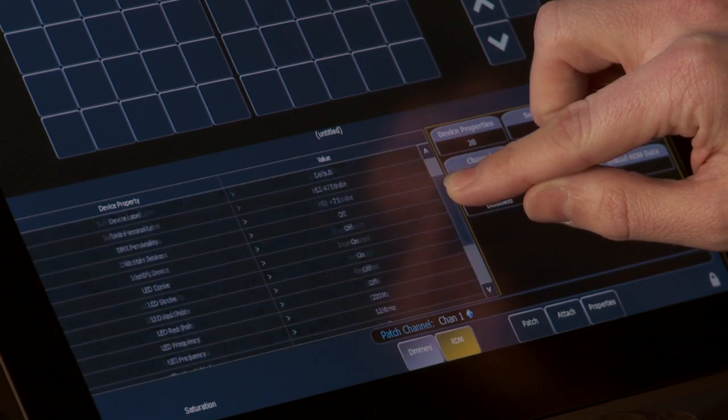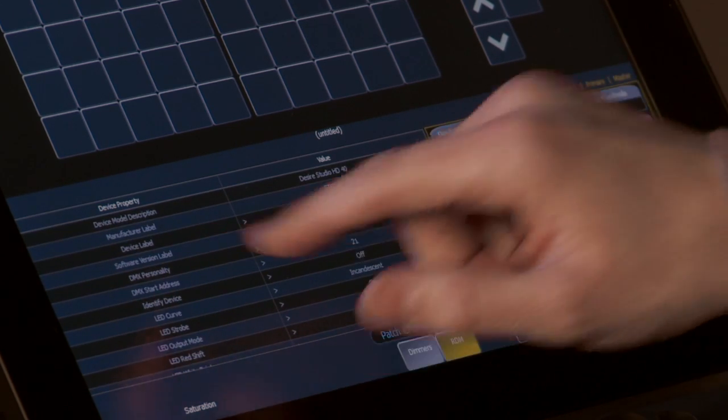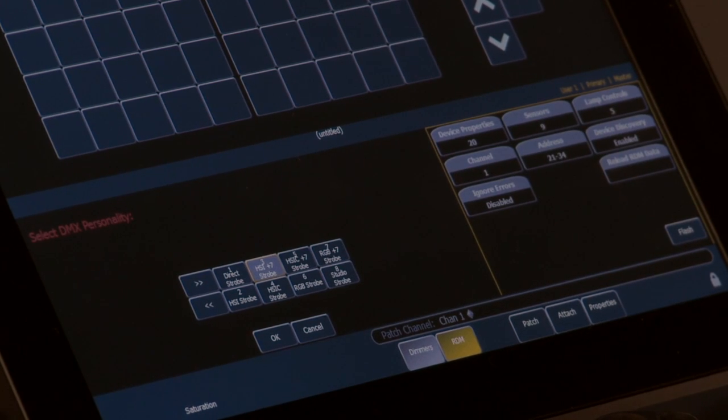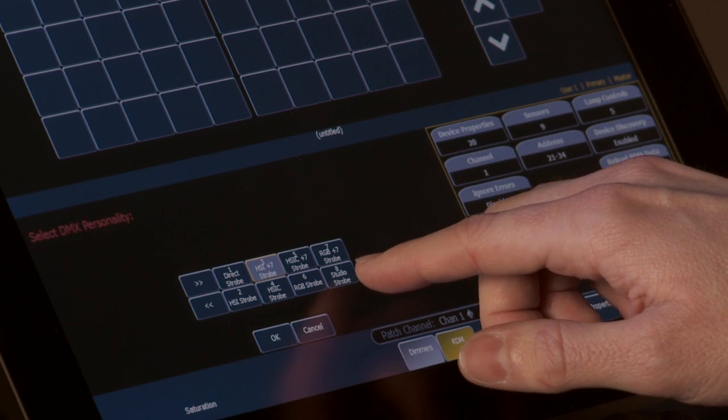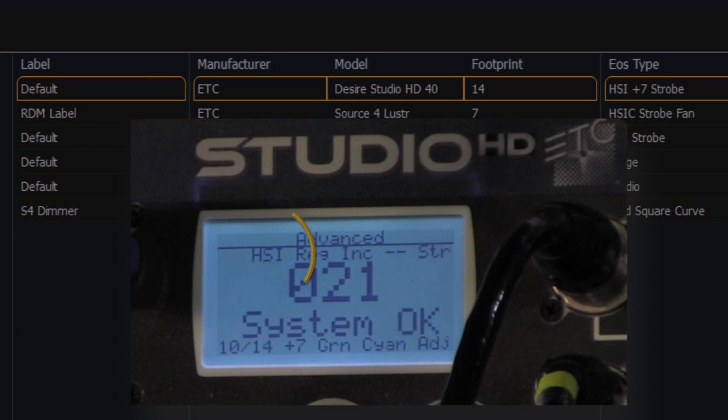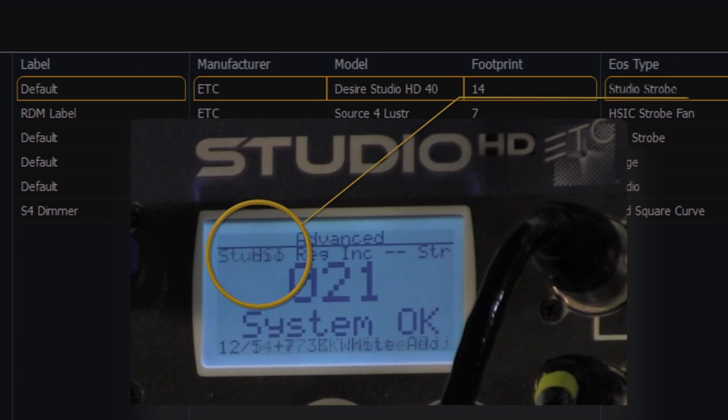I'm going to find the one that says DMX personality. I'm going to choose that, and I now see that one of my modes is Studio Strobe. And I'm going to set this one to Studio Strobe and hit OK. Now via RDM over the DMX cable, the console is going to tell the fixture that it should be in studio mode. It happened almost instantaneously, and you'll see that the fixture is now in studio mode, and I didn't have to get out a ladder to do that.